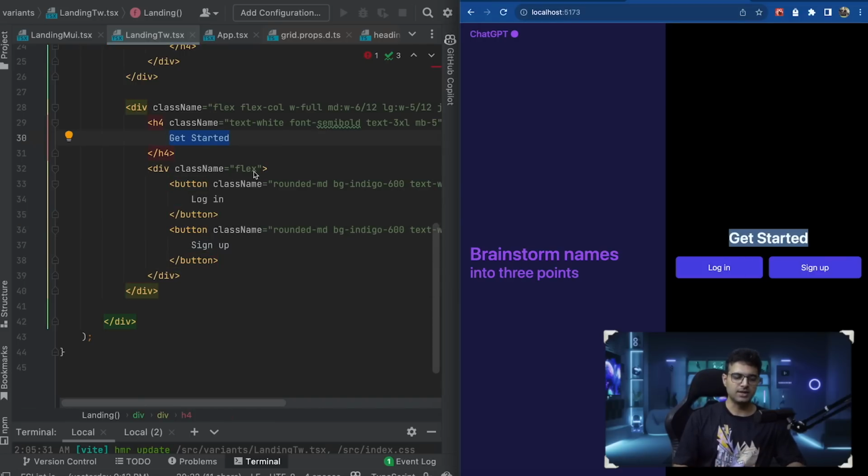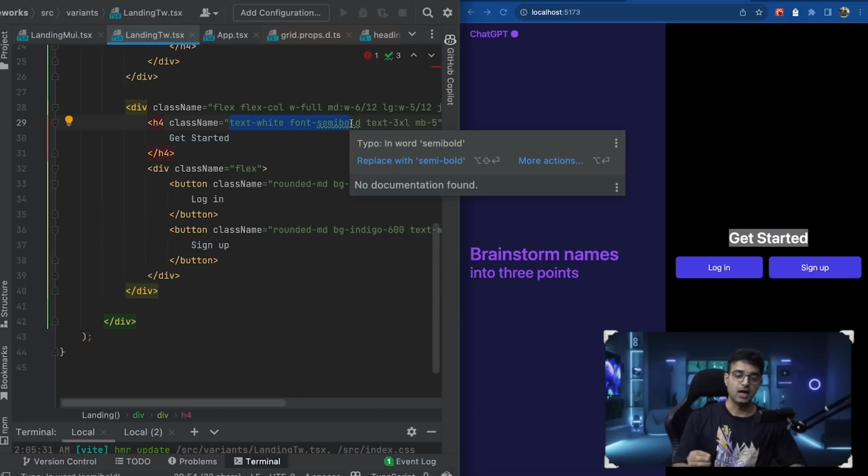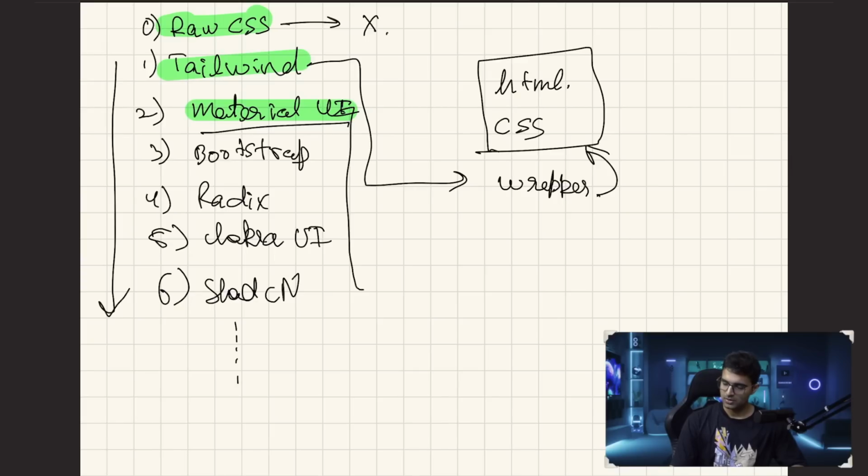Everything is pure HTML and Tailwind classes. Now let's move to the second library, called Material UI, and see how MUI is significantly different from Tailwind. So let's focus on Material UI now.